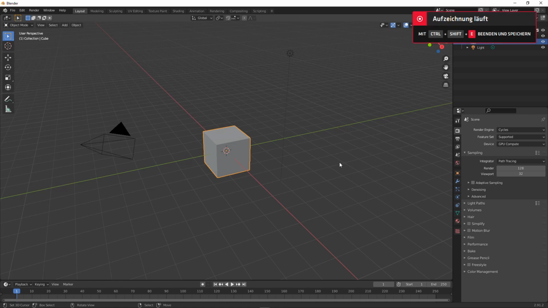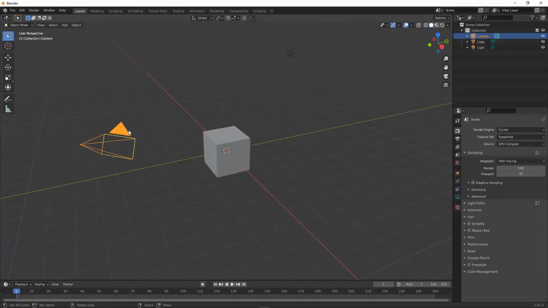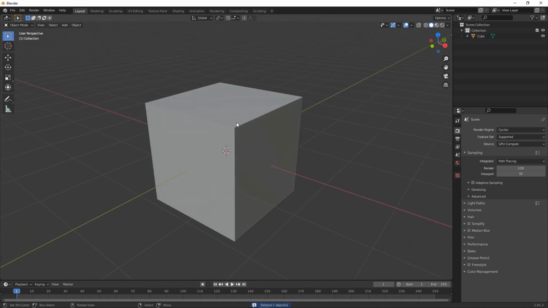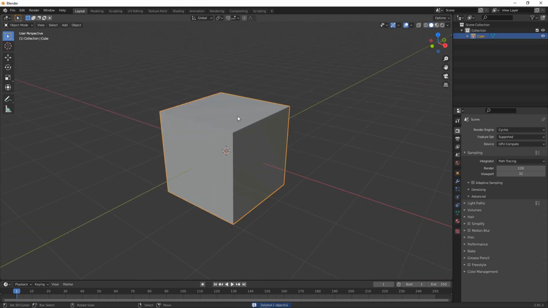Hey, hello there! Today I'm going to show you how to make this magic fortune-telling ball, crystal ball, whatever. So without further ado, let's hop straight into it. First, let us delete the camera and the lamp, as we won't need it. But we will need the default cube, believe it or not.